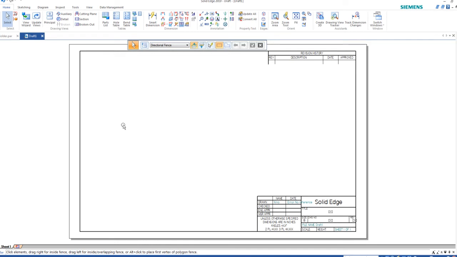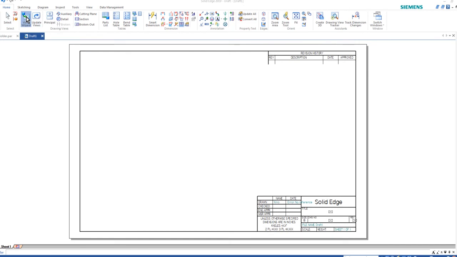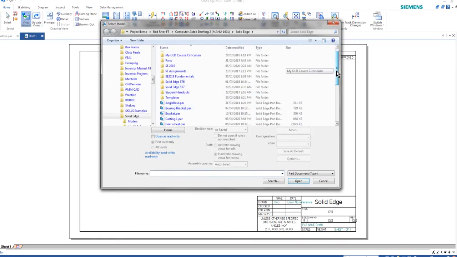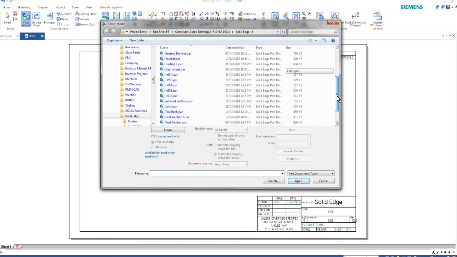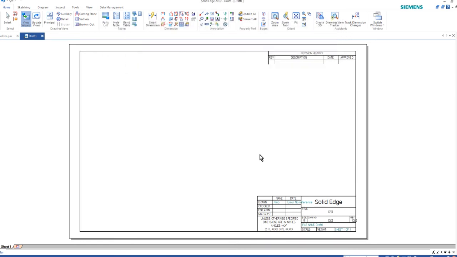So our first step is to create our view, and we're actually only going to be needing to create one view in this case. It'll be the front view. So I'm going to click on my view wizard. From my view wizard, I am going to go to my tool holder. Okay, so here's my tool holder.